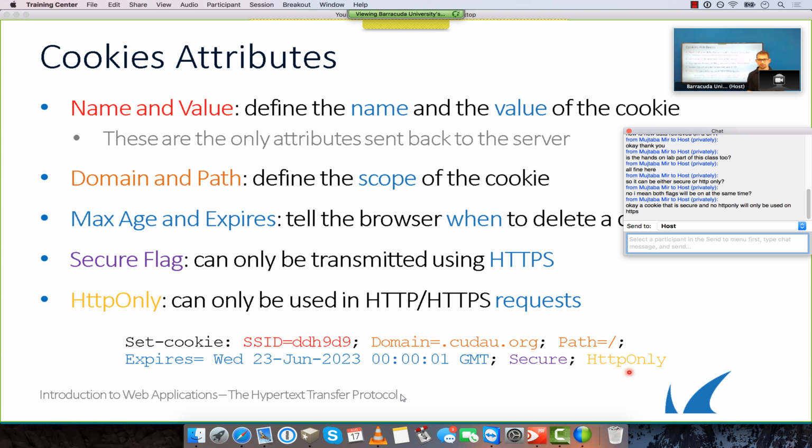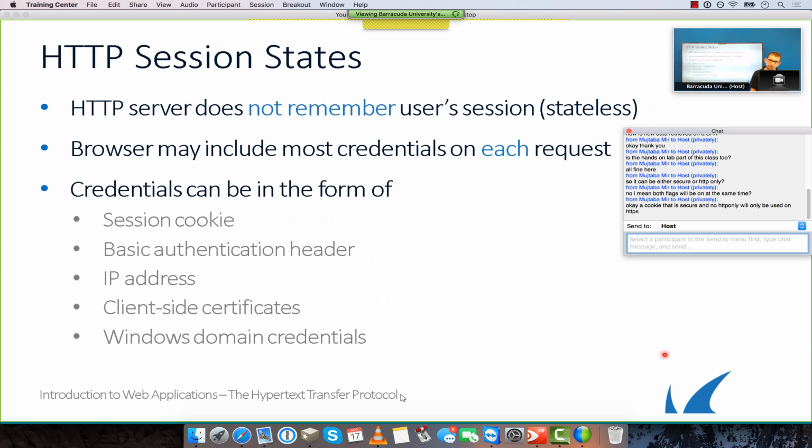So that's the difference. So there are different ways that we can actually track down HTTP sessions. Now, cookies are just a way. All right, we have the session cookie. But we can also use headers, HTTP headers, all right?